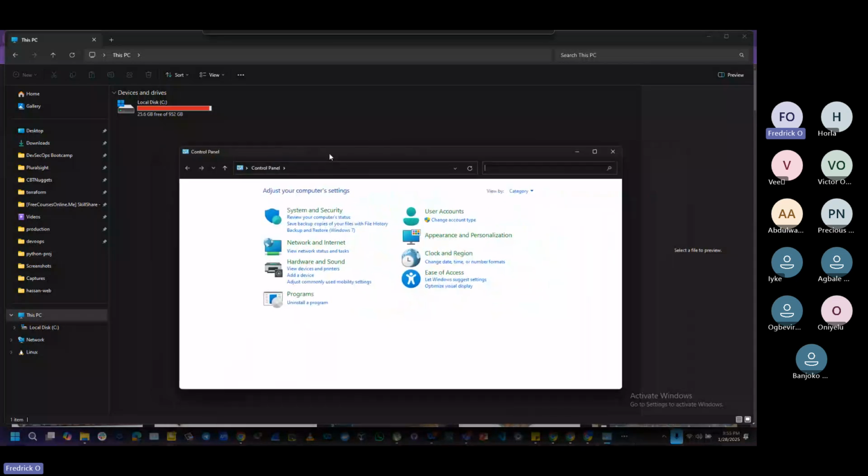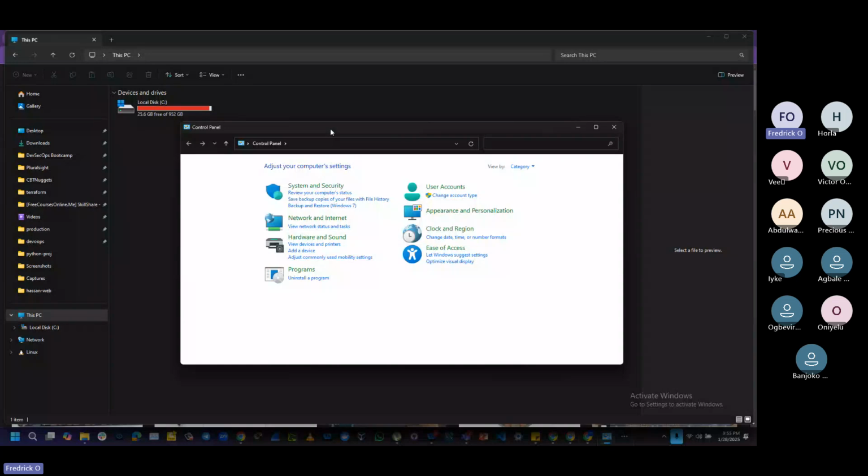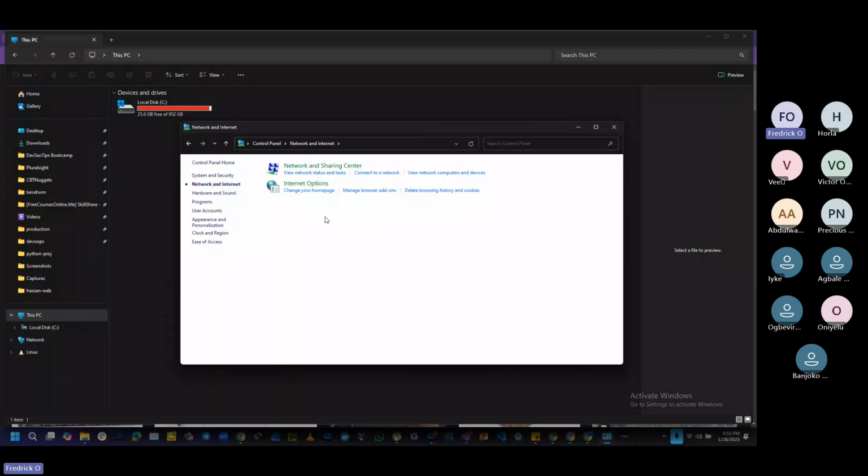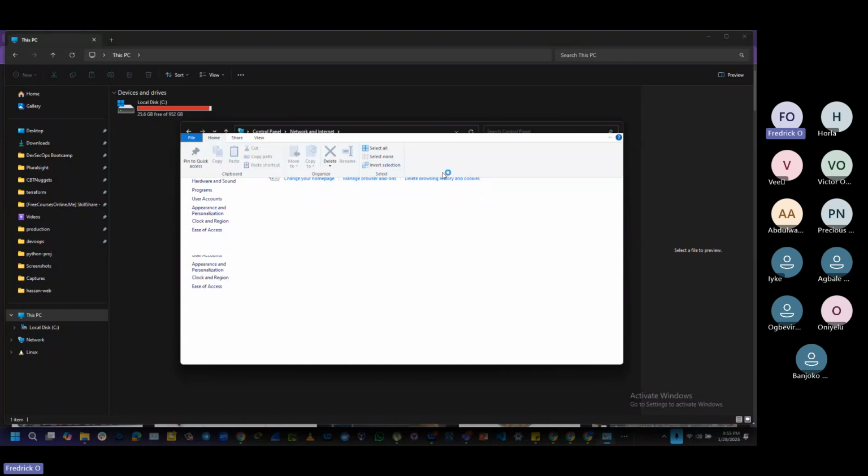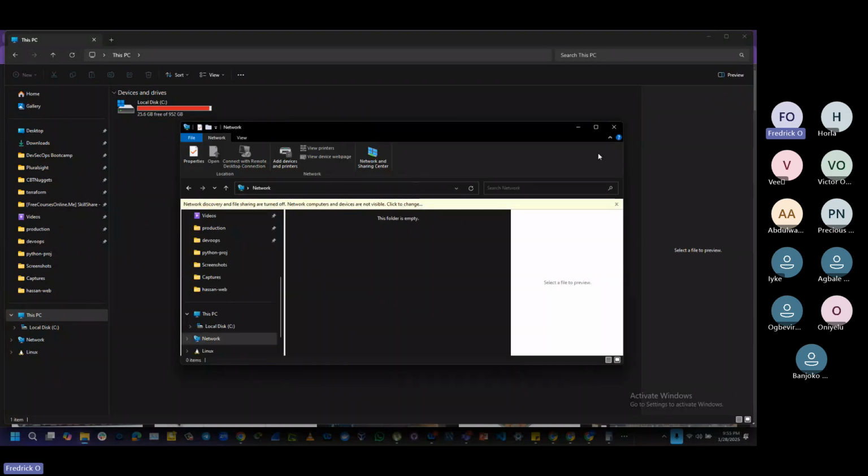If you're using Windows, this is how it is. If you're using Mac, I'm so sorry. But on Windows, if you come here and type network and internet and click here, right? Just click on what is it called? Let's see, view network and computer devices. No, sorry.